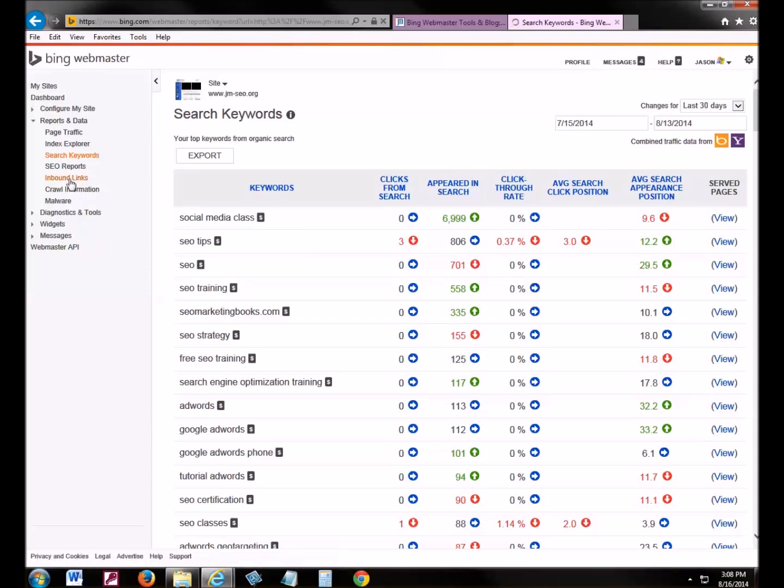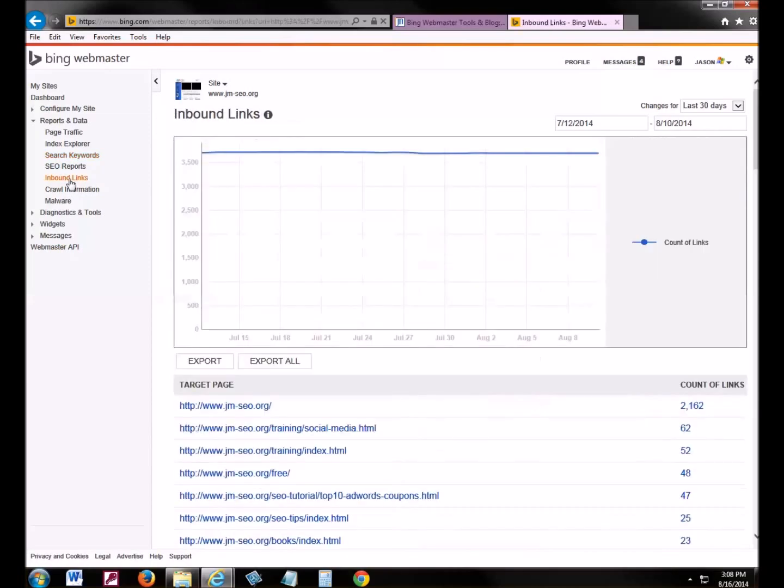Left-hand side, click on inbound links. The link aspects are the absolute most important, best features of Bing Webmaster Tools. Google's link tools used to be terrible. Now they've just kind of gotten to be so-so. They have improved their tools, but Google and Bing have different perspectives on links. Bing has some nice features.